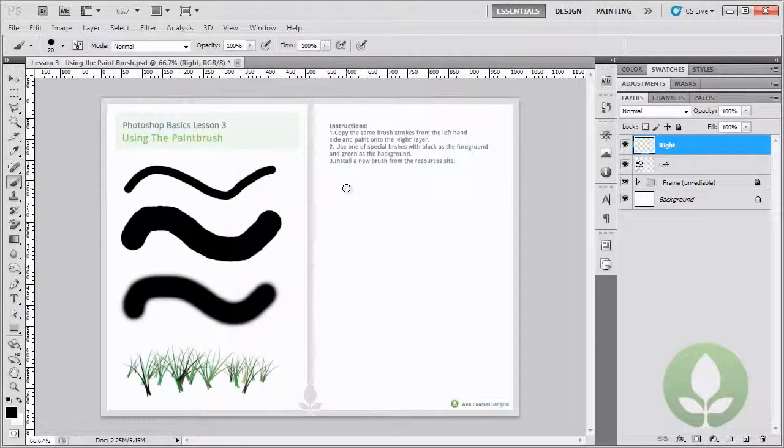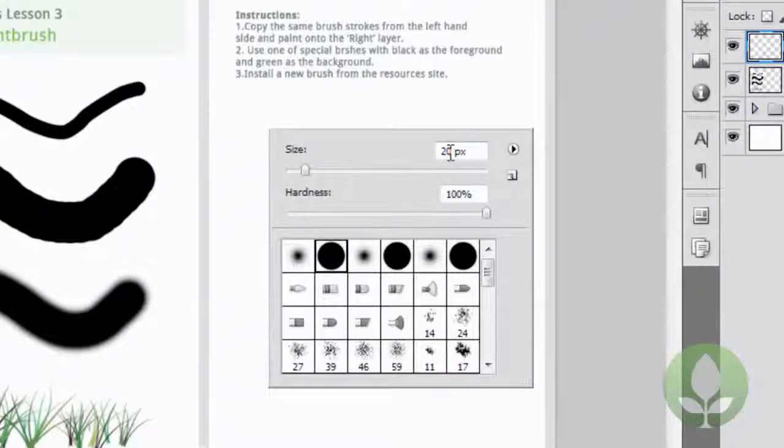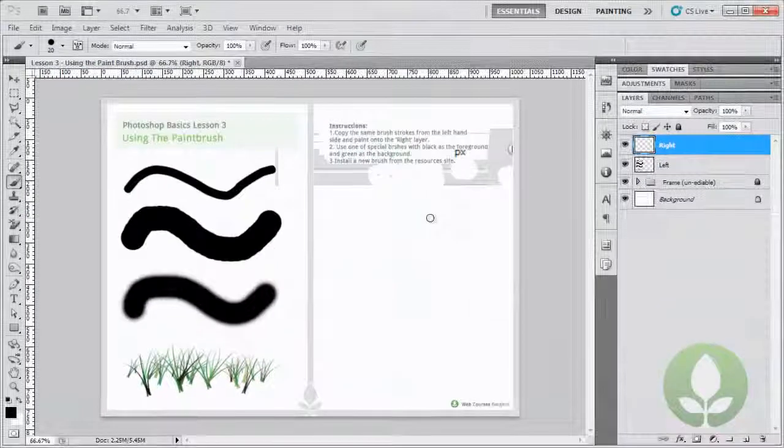Next thing we need to do is just check we've got the right settings for our paintbrush. The way we do that is you right click inside the canvas. Now I'd like you to use the same settings as me, so the size should be 20 pixels and the hardness should be 100. Okay, if you want to get rid of this dialog box here, just click outside of the canvas. Try not to click in on the canvas here, otherwise you'll put a little paint blob.